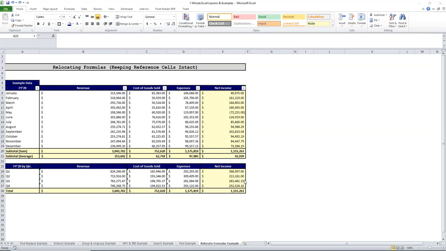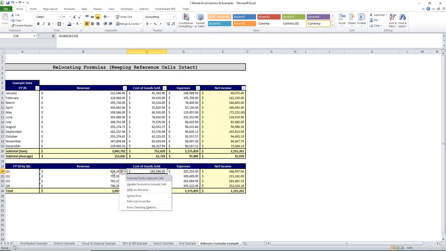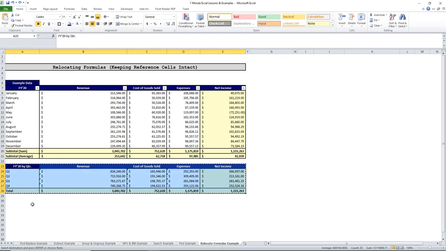Today I wanted to show you two ways you can relocate formulas. Basically, if you wanted to move this box down while keeping these formulas intact, if these formulas aren't hard-coded and locked in, I'll show you what the error does when you don't do it right.